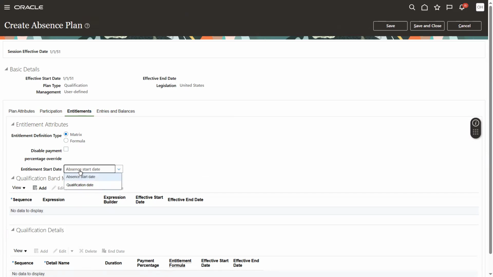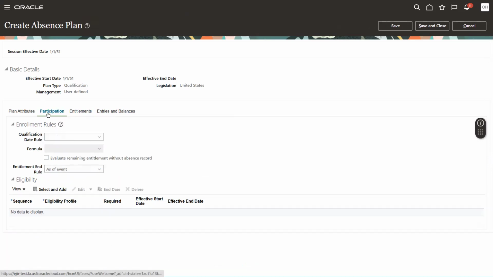So I could either give it as absence start date or qualification date. Like the other cases, the qualification date rule can also say that from the date the absence starts, I would start my qualification also. So usually it depends on the plan term you choose. If the plan term is absence duration or calendar year, you could have it as a start date. You could have the other options also. But usually this would go alongside the absence duration and calendar year.